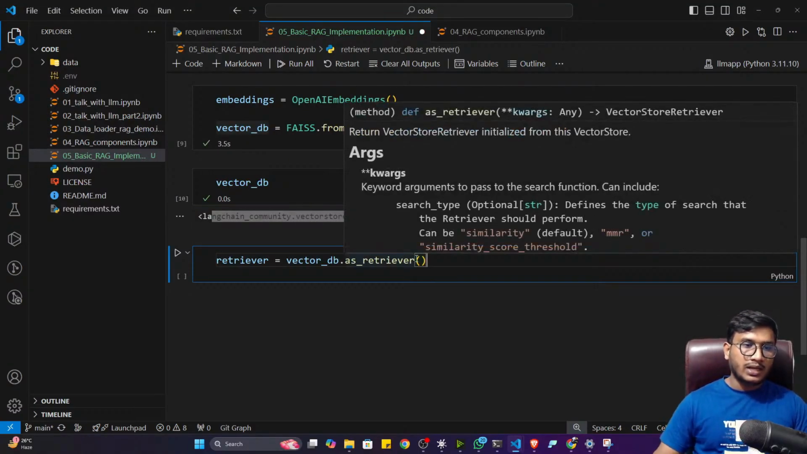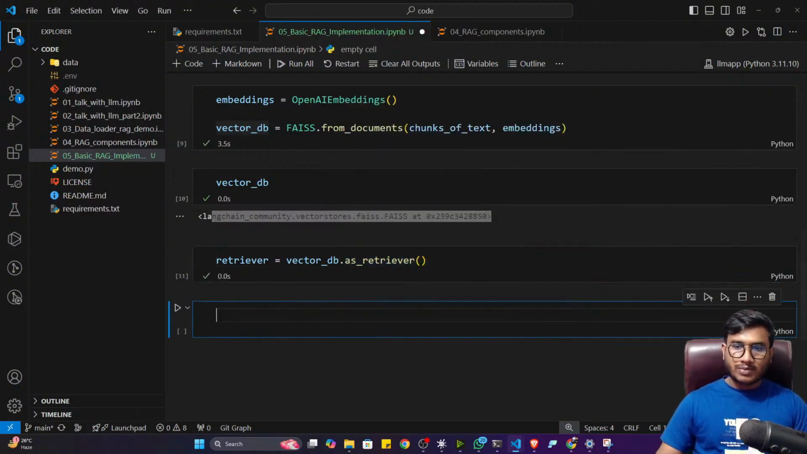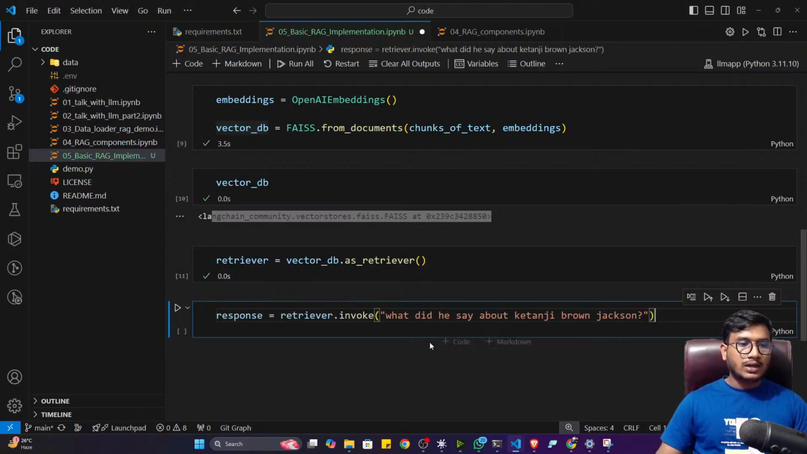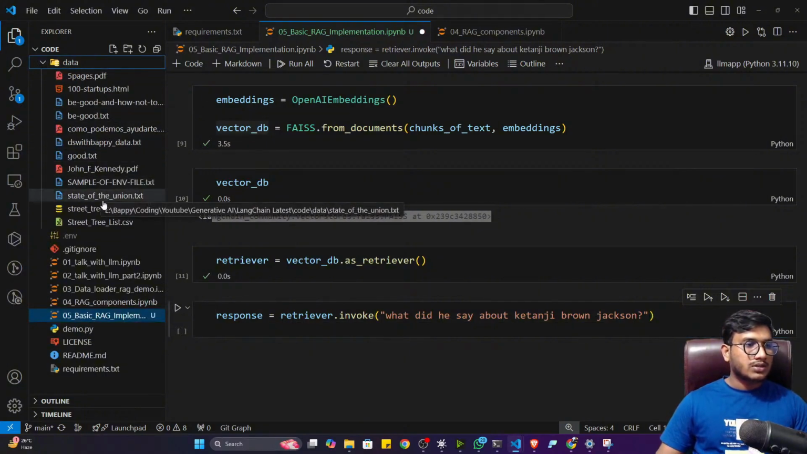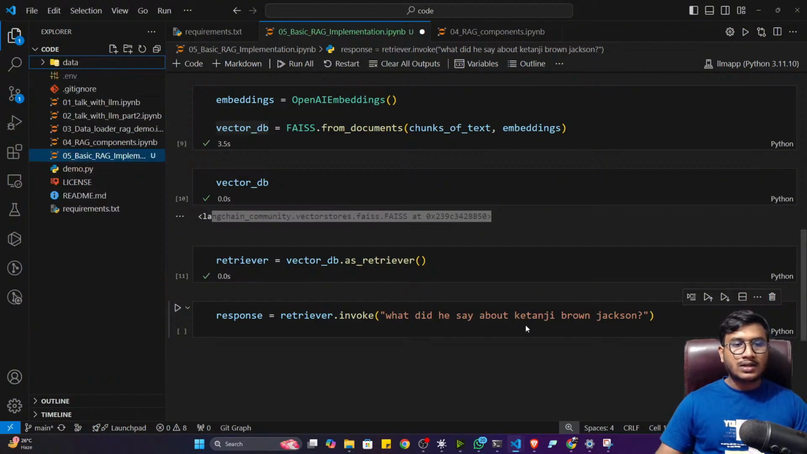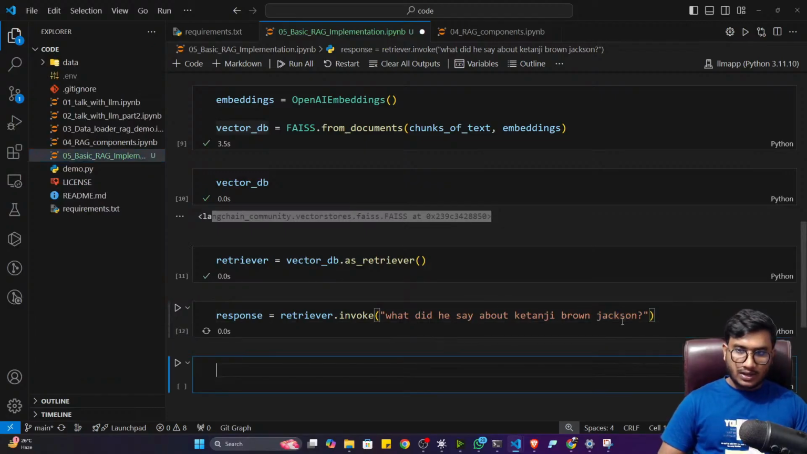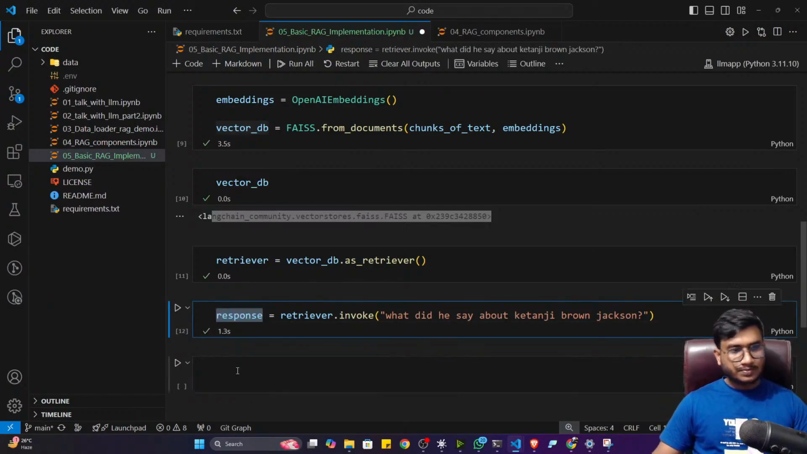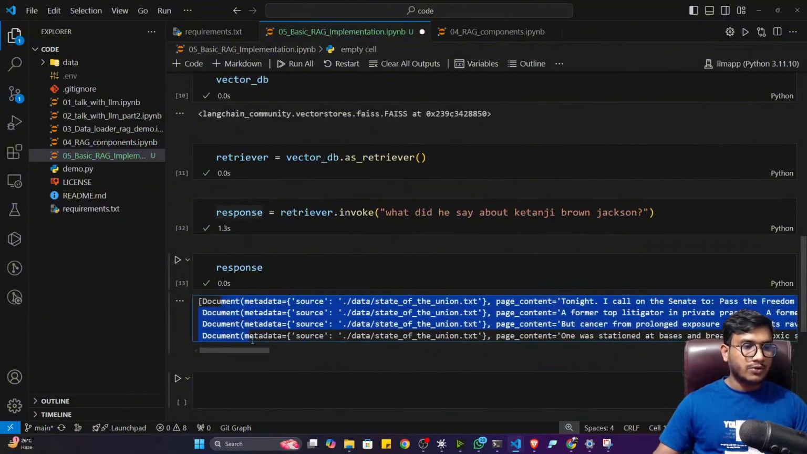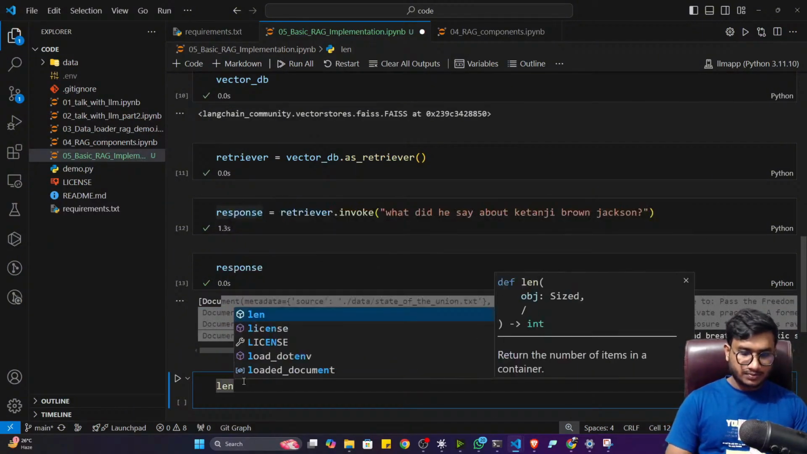By default, how many results will it retrieve? I think you know, by default it will retrieve 4. You can also test it, so let me show you. I'll ask one question: retriever.invoke, what did he say about Ketanji Brown Jackson? If you open this document, you will see the information related to Ketanji Brown Jackson. Now if I ask it, it will give me a response. See, it has given me 4 relevant responses.